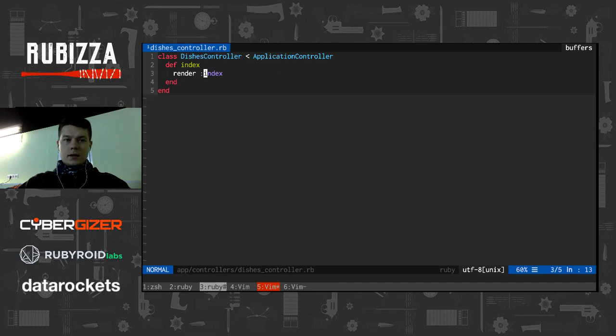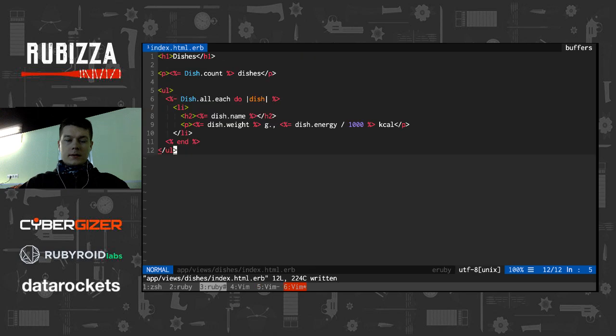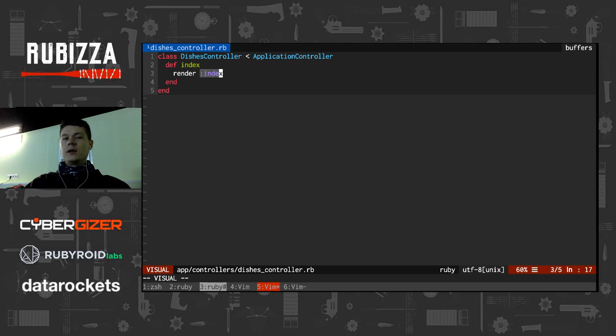Two things here. First of all, I named my view the same way as my action is named. It's a convention, and it's better to stick to it. It will feel weird for your teammates if you call render something like all dishes, because if we named the action index, then everybody will expect that the view is also called index. So better not to override this.